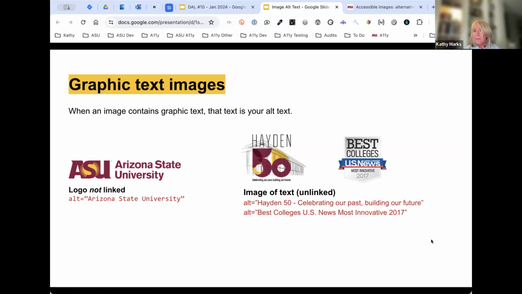Another one that's very common, I don't know if we put it on our websites anymore, but it used to be on almost every page: the best colleges, the US News and World Report, and we always get the most innovative. This is from 2017. So yeah, you put the text. I don't need to describe what it looks like. What it looks like isn't what's important. What's important is the text.